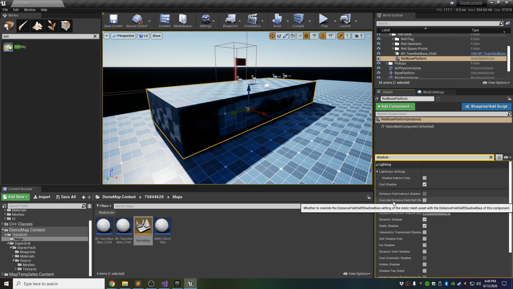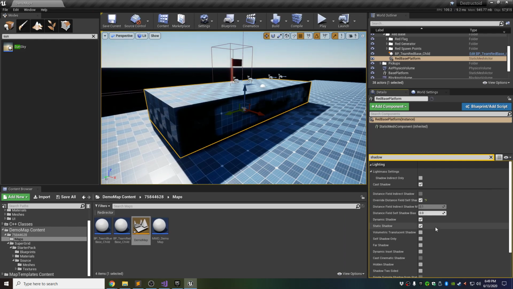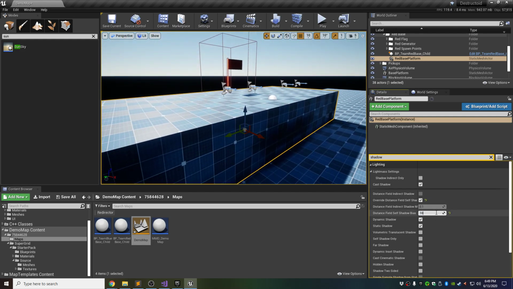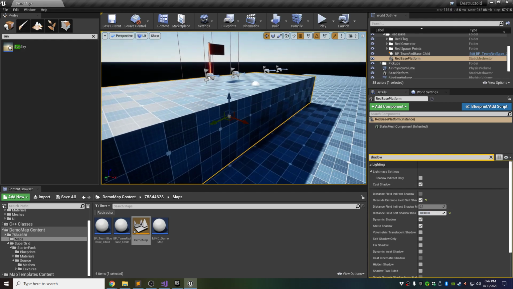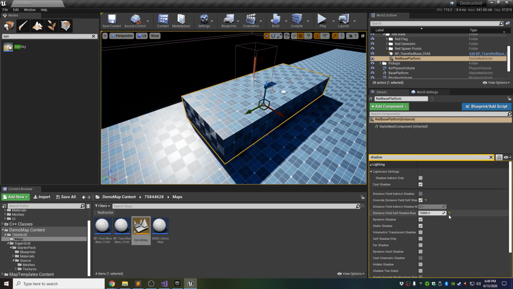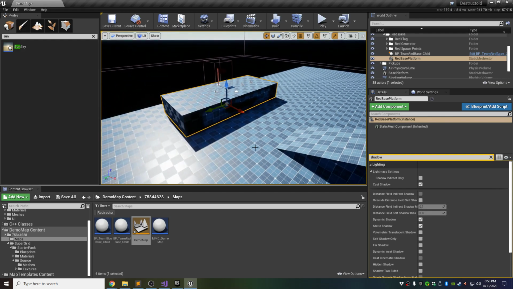You can click this override distance field self shadow bias. So click that button, and then you can give it like 100, and you can see it gets better. That's one way to fix that. Or you can even make it 1,000, or even higher, 10,000, whatever you want to get rid of the shadow artifacts that might be undesirable for you. I'm just going to leave that for now, but I wanted to show you how to fix that in case you run into it and want to get rid of it.